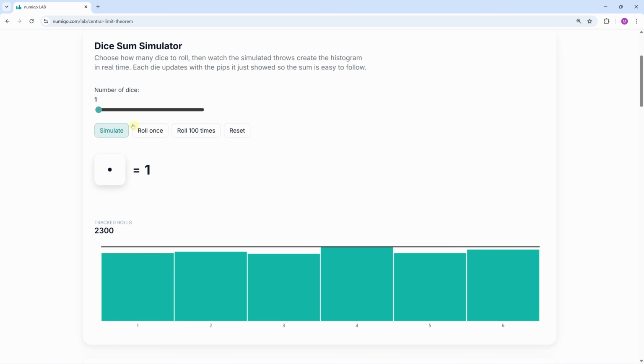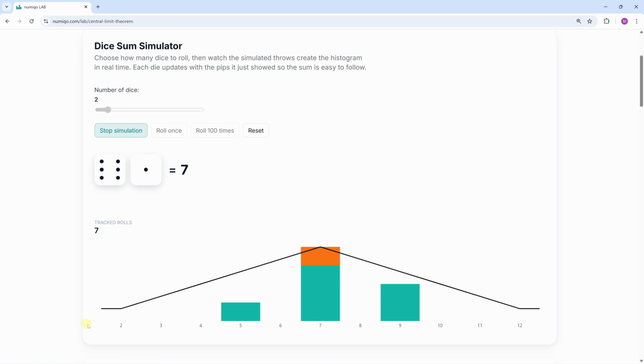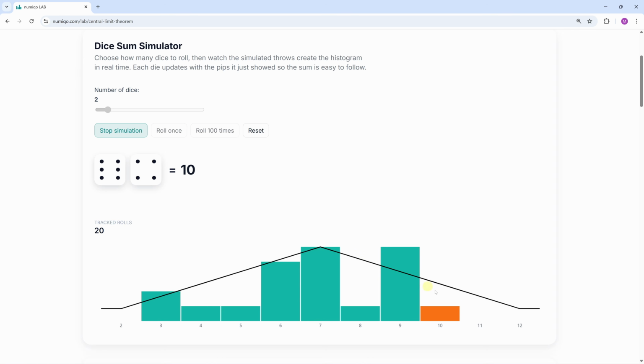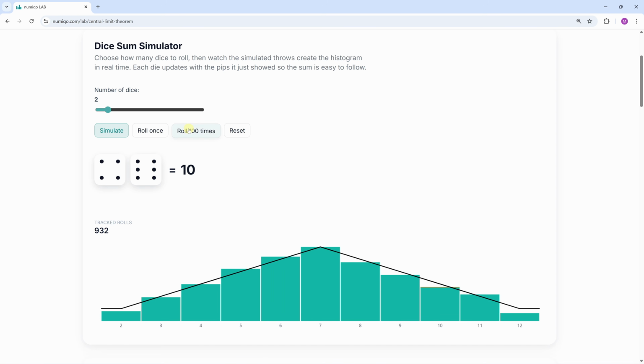And if we select 2 dice and sum the eyes, we should get a distribution that looks like a triangle. Again, let's speed it up and now we can clearly see the triangle shape.